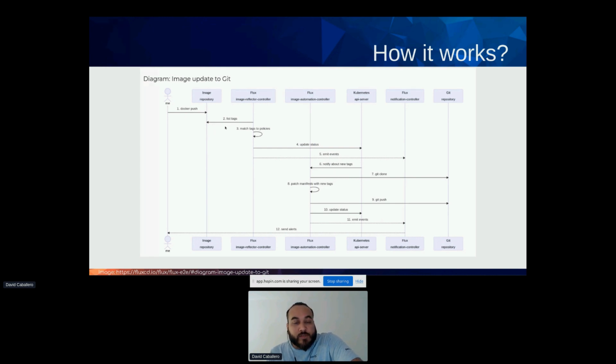Now, the image reflector controller listing those tags is going to match the tags with the policy, and if it finds a difference, it's going to update the status to the Kubernetes API server. So now we're using the Kubernetes API server to notify this, and then from there, the Kubernetes API server is going to notify about the new tags to the automation controller, and the automation controller is going to clone the repo.